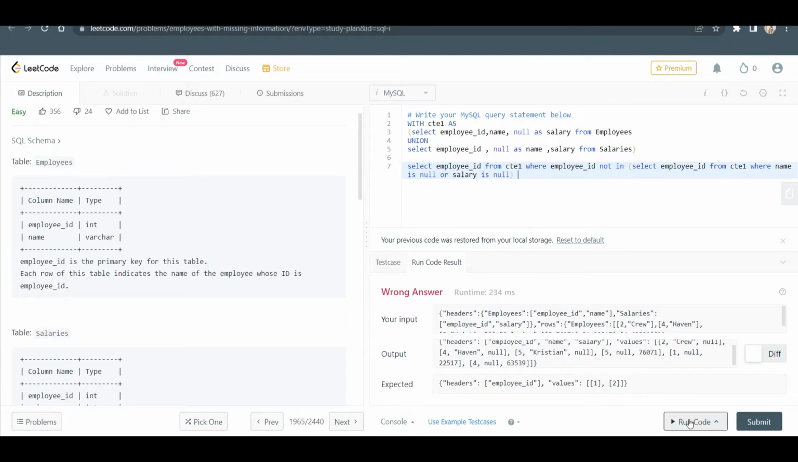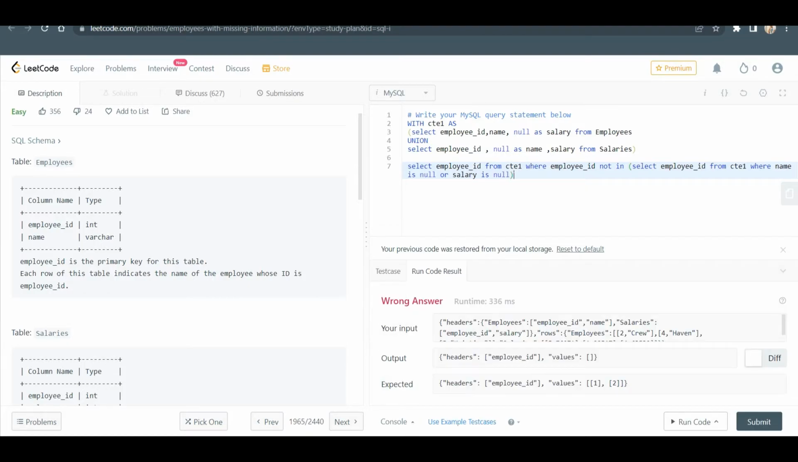So let's see the result. The condition name is null or salary is null is not enough. We will write the alias here, and we will write a dot name is null or b dot salary is null, and for this a dot employee ID is equal to b dot employee ID.